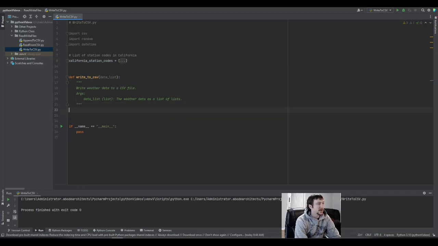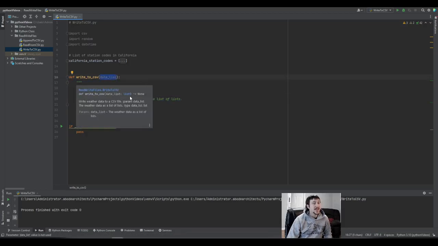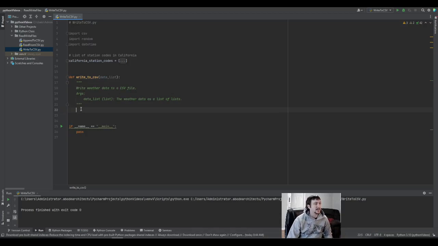So the first thing we want to do is build this write to CSV method. Here I have a docstring explaining what this method is going to capture. So it's going to take in a list, and then it's going to write the list to that file. So that's the structure of this method. Let's first write how we're going to use the method.